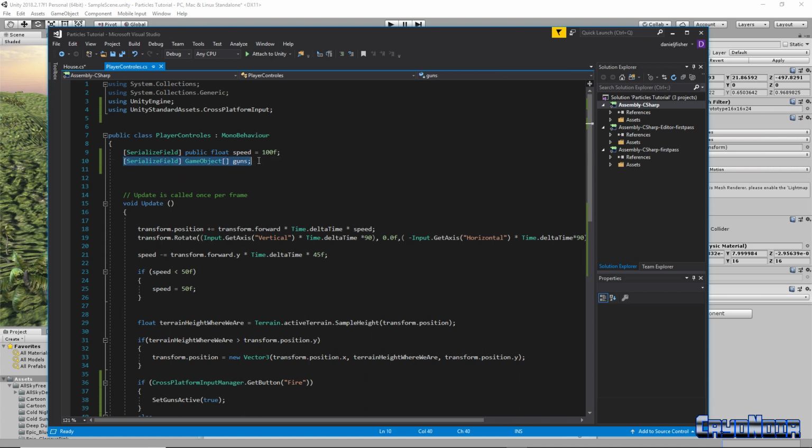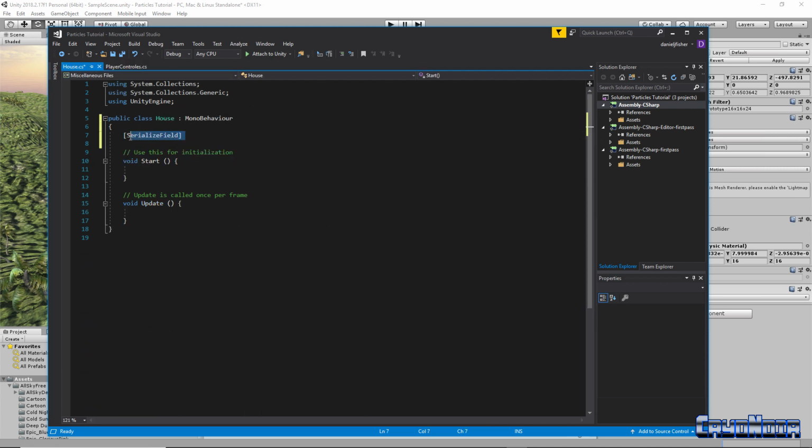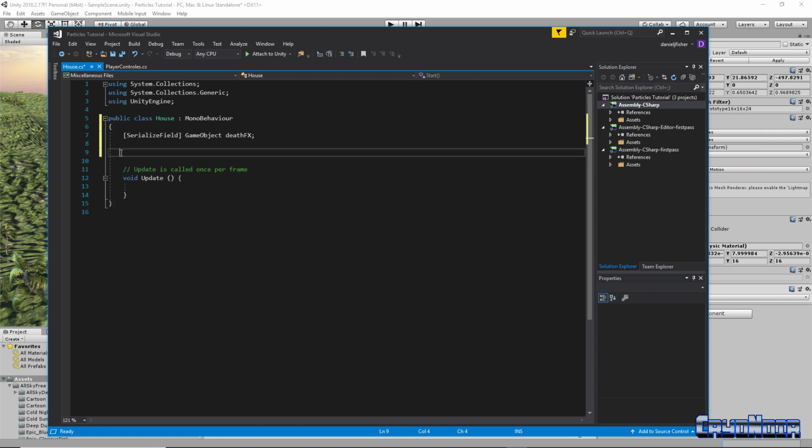serialize field. I think what we're just going to do to save me from making errors, we're just going to copy one over. There we go. And this is going to be a game object. It is going to be a game object, but it's not going to be an array. And we're just going to call this def fx. Okay. So this will basically be a thing that it's going to add to the prefab here. We don't need to do anything on start, so we can get rid of that.